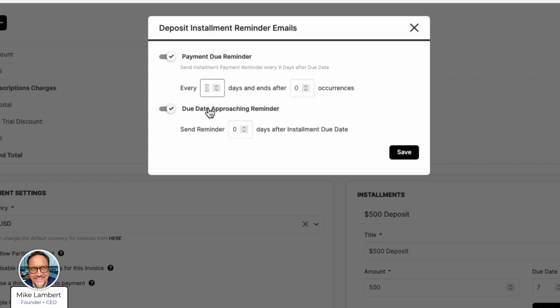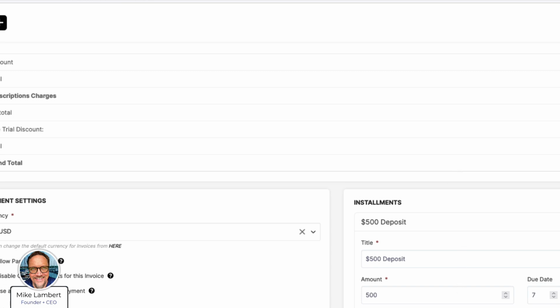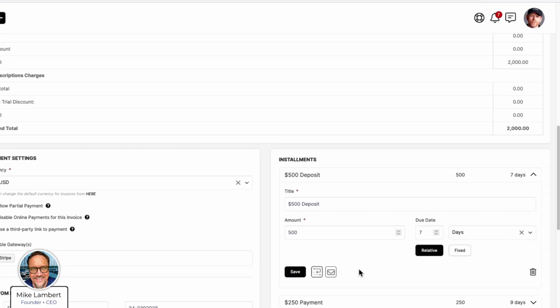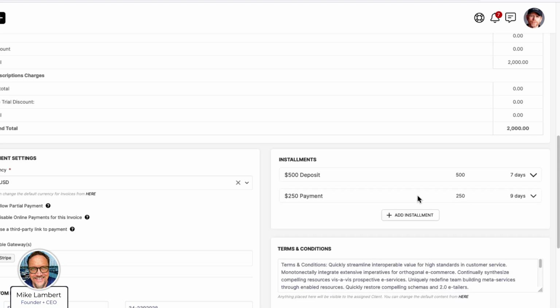So you can say every 2 days after and end after 50 occurrences. So if you want to send them 50 emails every 2 days, that will get their attention. Yeah, but you can do that. It's going to send the same email over and over again until they make their payment. This gives you that option. All right. And again, that's controlled on the installment payment basis, on the individual installment payment, each one uniquely.